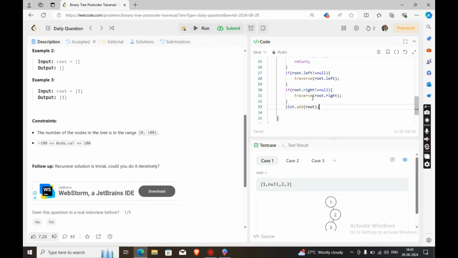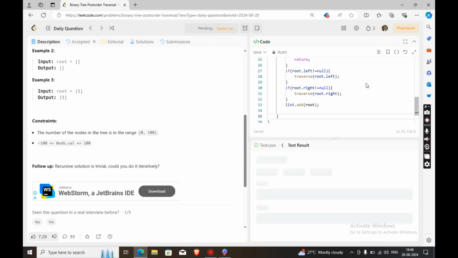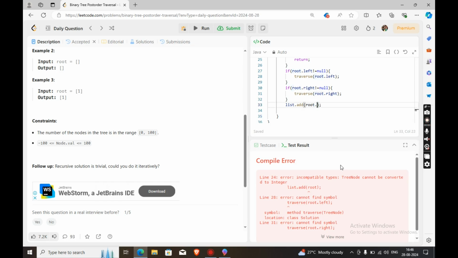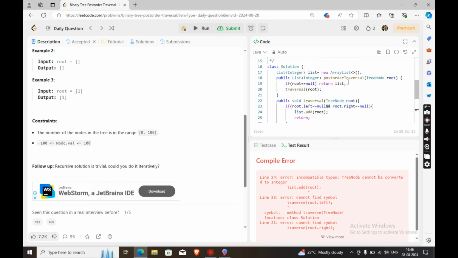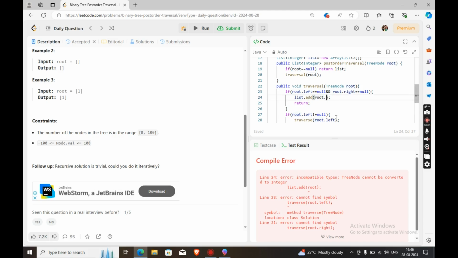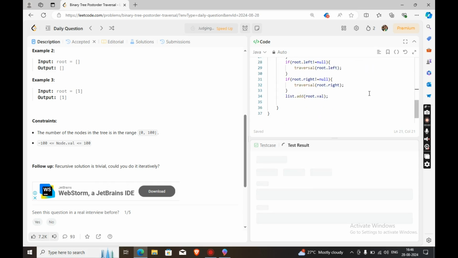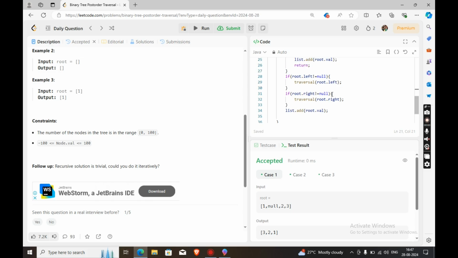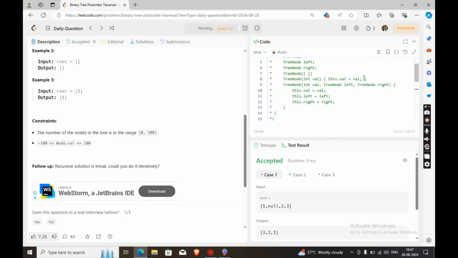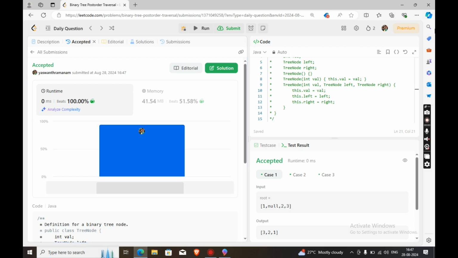Oh sorry, this should be root dot value. Return the list. Yeah, I guess now this should work fine. Yeah, it is working fine.